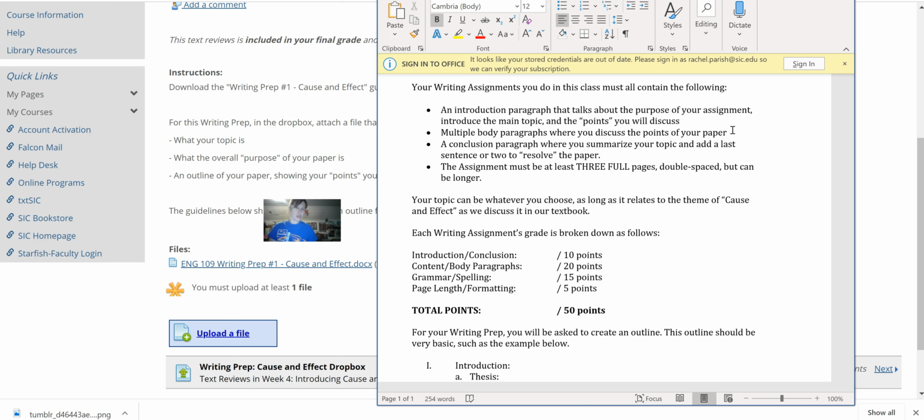And obviously you need a conclusion paragraph at the end where you summarize your topic and add a little bit of resolution at the end of your paper. The paper itself has to be at least 3 pages, double-spaced, full pages, but it can be longer. I've had a lot of students go to 4 or 5 pages really easily, especially if it's a topic they're invested in. But at least 3 full pages, double-spaced. Your topic can be whatever you want, as long as it is appropriate for college, and as long as it relates to the theme of cause and effect, as it's discussed in the textbook.